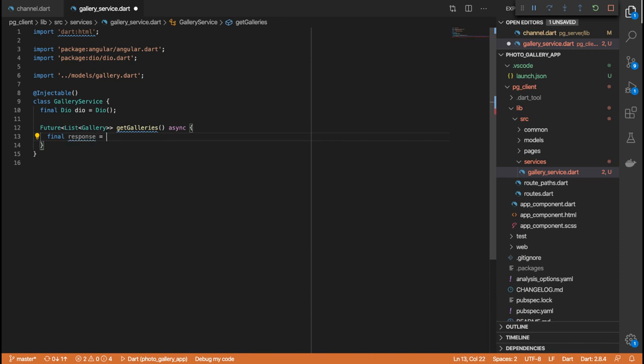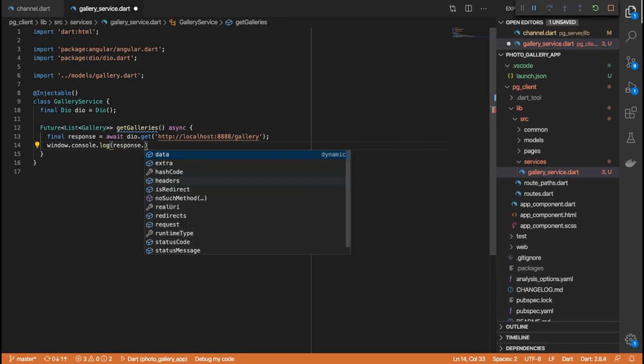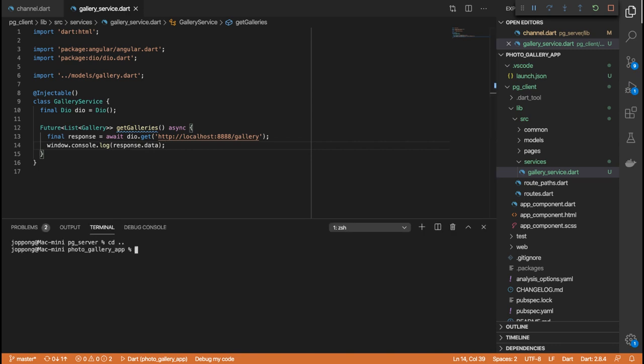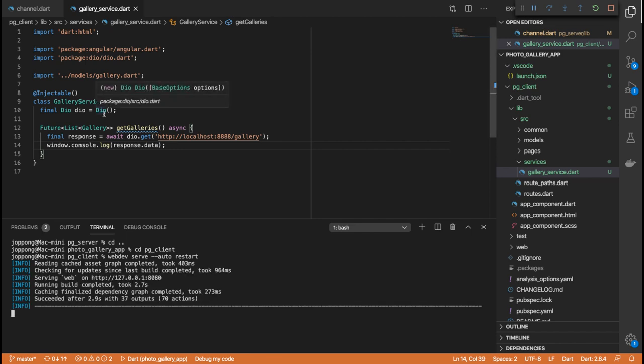We'll create a variable called response. We'll make a request to our Aqueduct server. So we'll do http.get, and we're making a request to our Aqueduct server, which is localhost 8888, and then /gallery. And then for now, let's try and log out our response so we can get the actual data we want in response.data. So I'll do that, and then let's run our Angular server. So I'll cd into PG client, and let's run our web dev server. Wait, actually we can't load it yet because we're not using it, sorry.